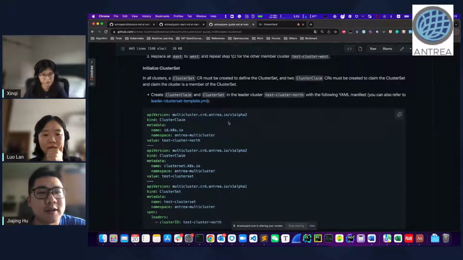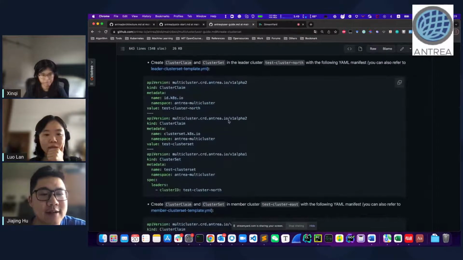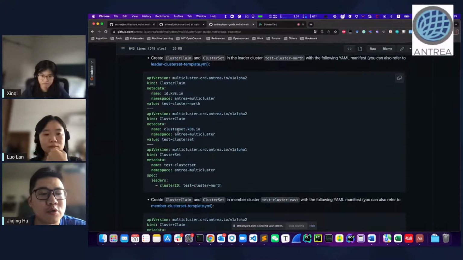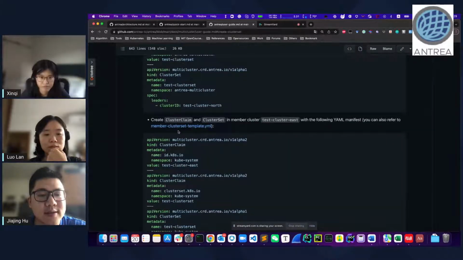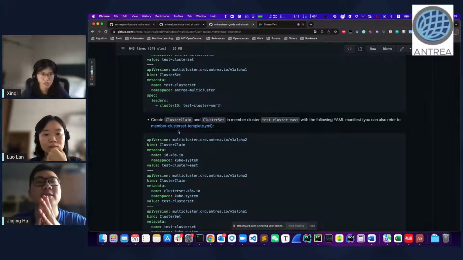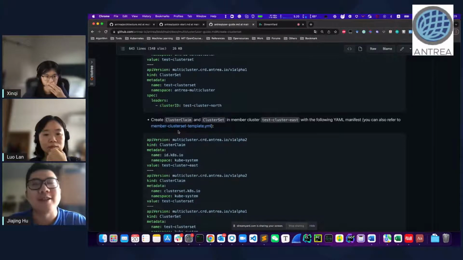This part needs to be done on both the lead cluster and the member clusters. Here is the YAML file. We will create one ClusterClaim on each member cluster and the lead cluster. After we did this, the multi-cluster is working. It's done. When I was new to Kubernetes and Antrea, I found it not easy to deal with YAML files.